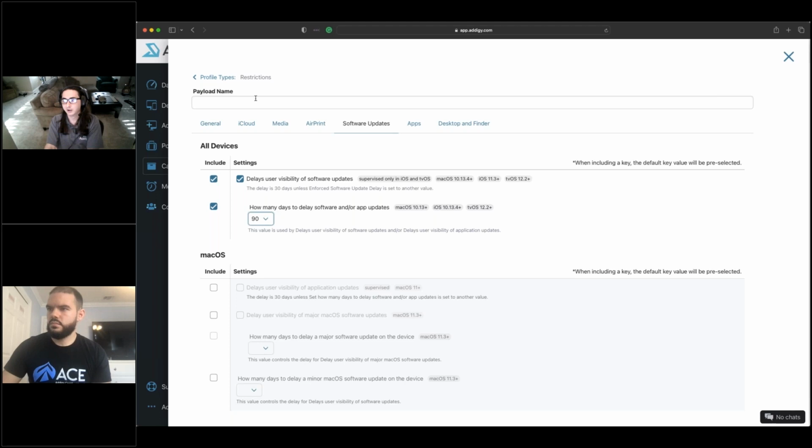And then for blocking those major OS versions, that's going to be the blocker in public software. Yes, thank you. Sorry. So this is the payload that Travis was talking about. This MDM profile, it's a restrictions type MDM profile. You can go over here to the software updates tab, and then in there you have to click the first one to be able to enable the second one.